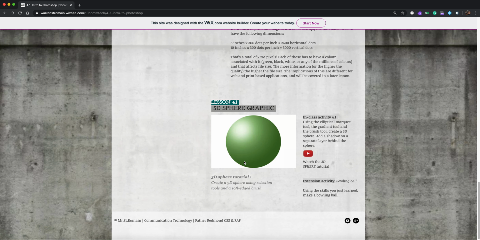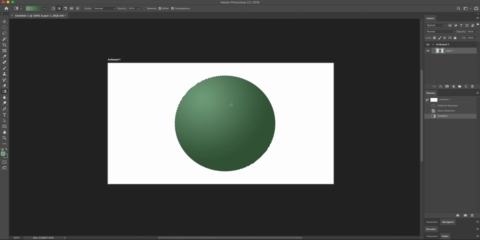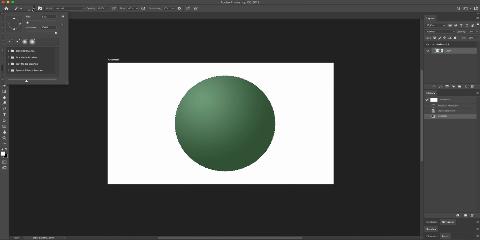So let's take a look at how we create that. That's not a bad starting point, but we'll make it look a little bit more like it's got a specular highlight. So the first thing I'm going to do is set my colors back to black and white. I'm going to switch it so my foreground color is white. Then I'm going to go to my brush. Now let's take a look at some of the options for brushes. I've got a brush size, and I've got a brush hardness.